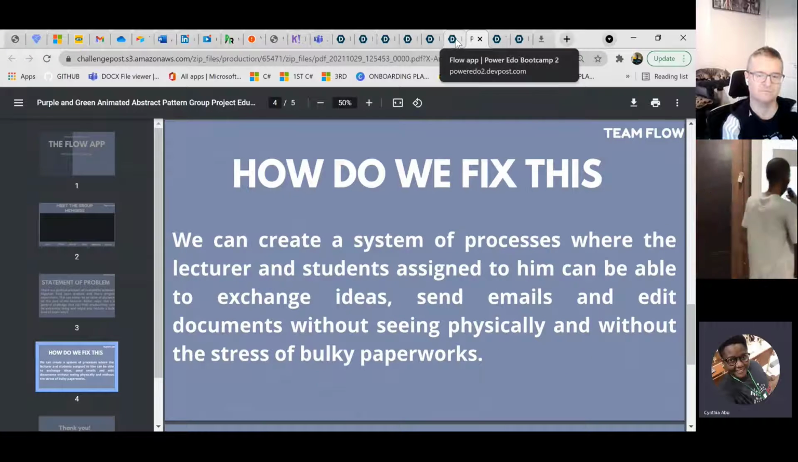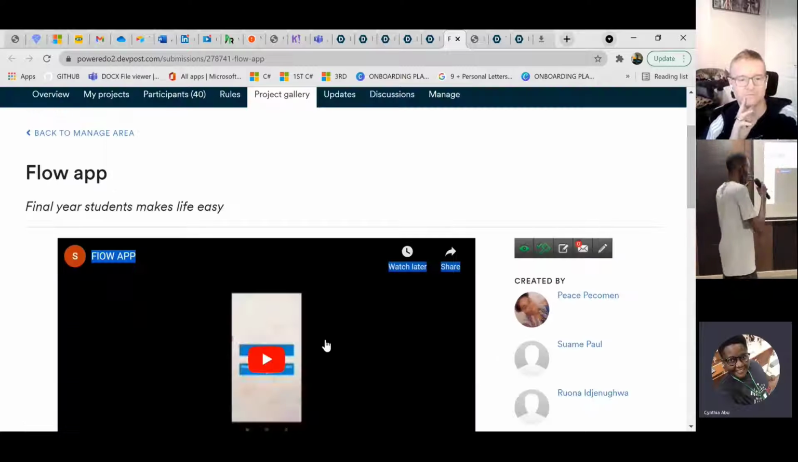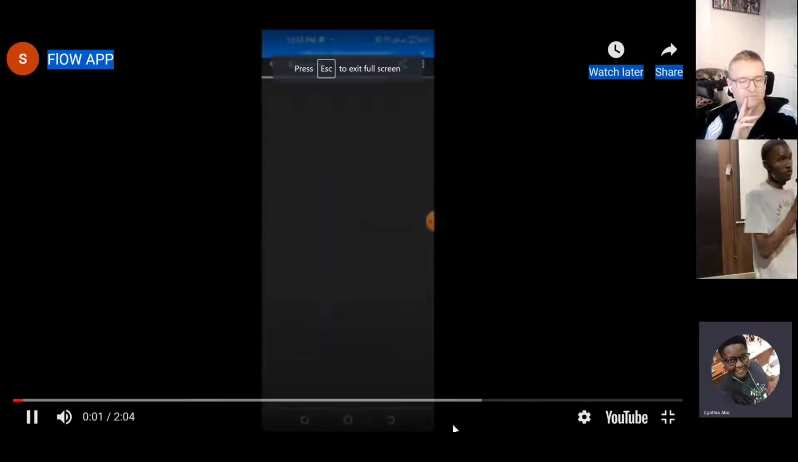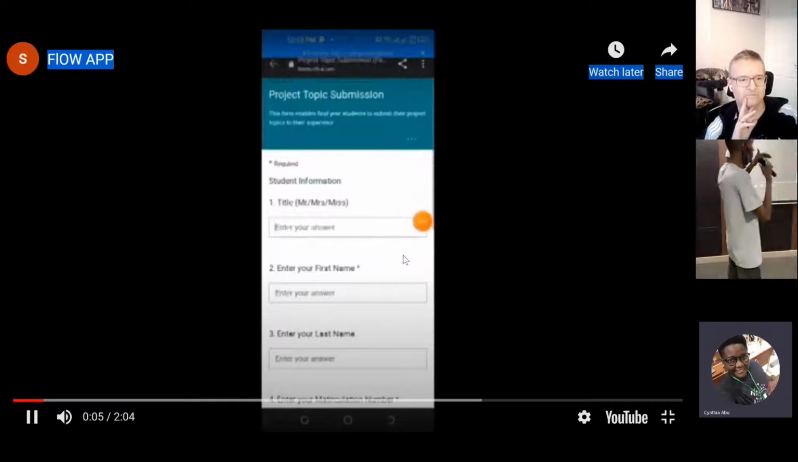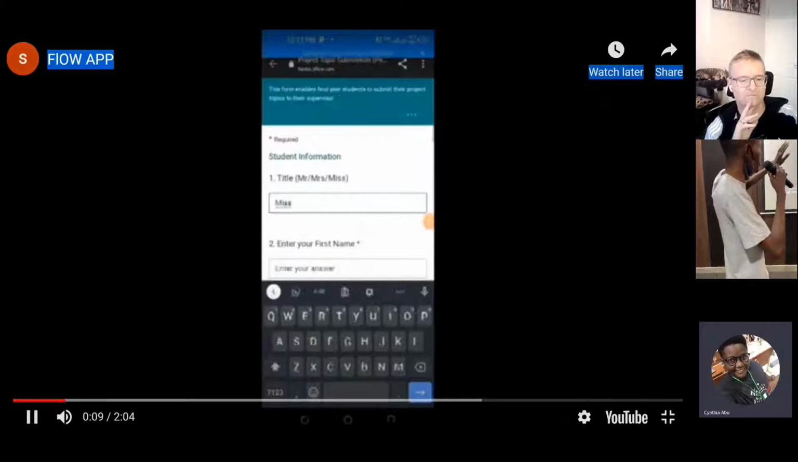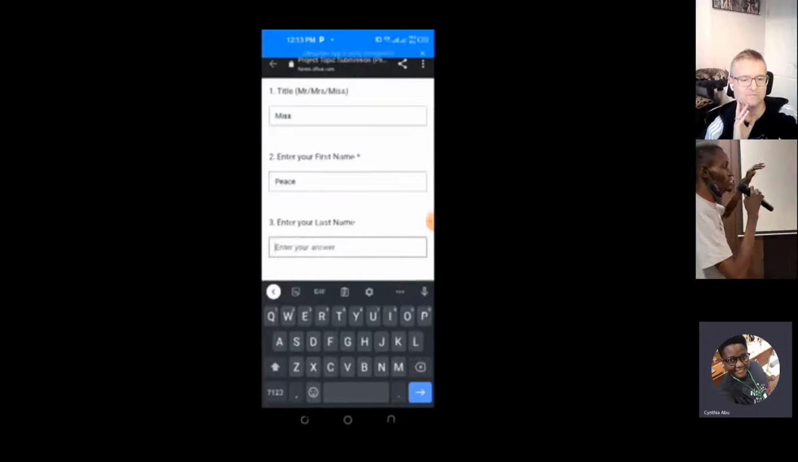So before the demo comes up, I will be explaining how it works. Now, the student gets a Microsoft form which they need to fill, and this Microsoft form has been automated. They need to fill in their name and their matric number, everything about them will be there in the form. Their first name, last name, matric number, and the topics.